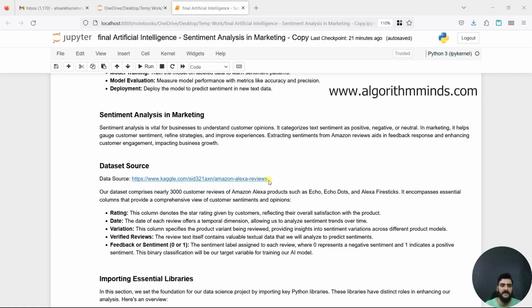In our data set, the first column is the rating. The column denotes the star rating given by customers, reflecting their overall satisfaction with the product. Then we have the date the review was given, which will allow us to analyze sentiment trends over time. Then we have the variation. This column specifies the product variant being reviewed, providing insights into sentiment variation across different product models. There are a number of different product models, and this categorizes which product the review was given to. Then we have the most important column, which is the verified reviews.